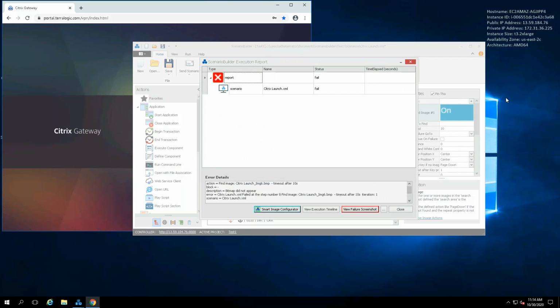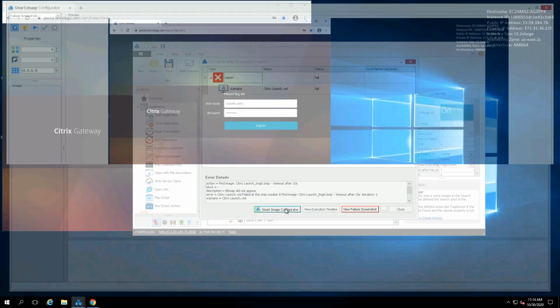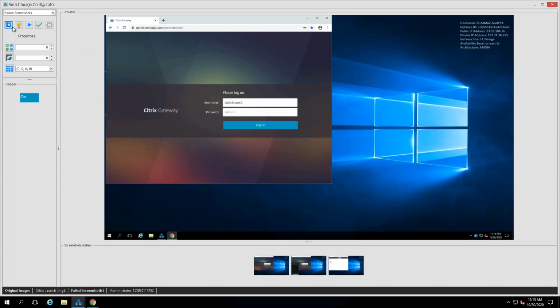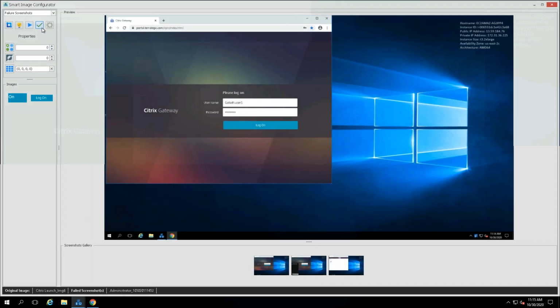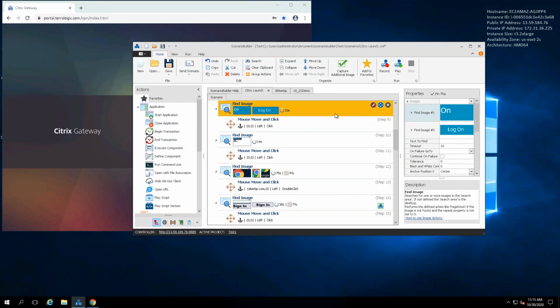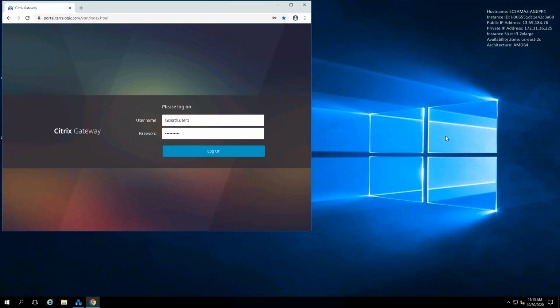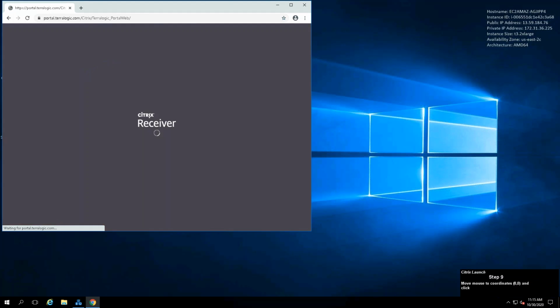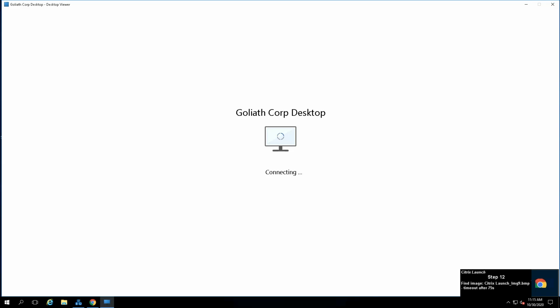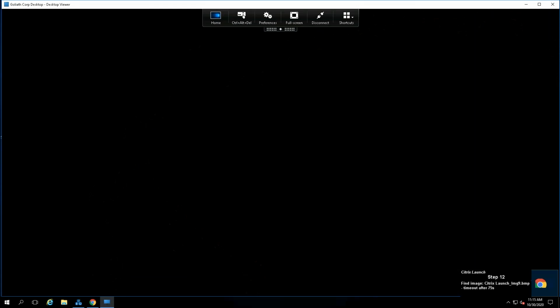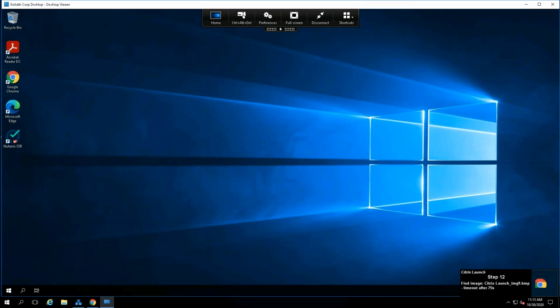If there is a failure similar to this, you can hit the Smart Image Configurator, and you can configure this on the fly to make sure that this is going to work as efficiently for you as possible. Then you can continue to play, and what we should see is this will continue and log on into a Citrix session, open up the desktop, and continue to take actions within the application itself. Once you've configured this to work in the manner that you expect it to, you can then quickly send that back up to your central console.